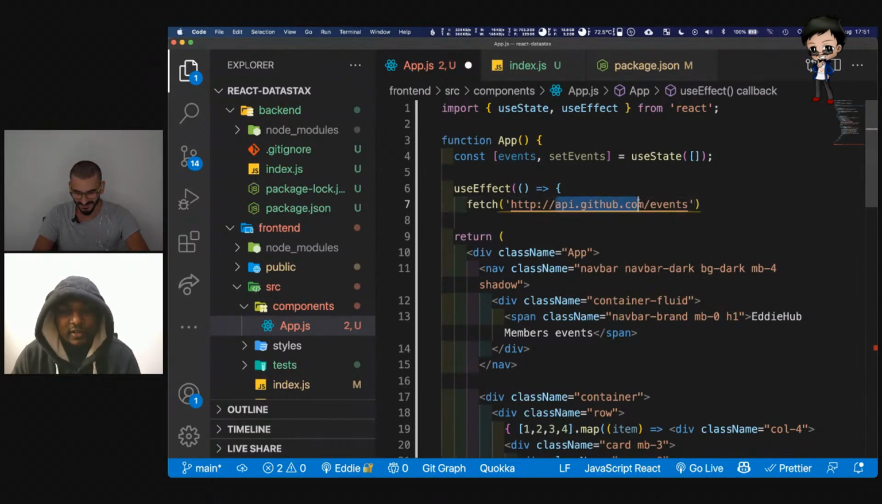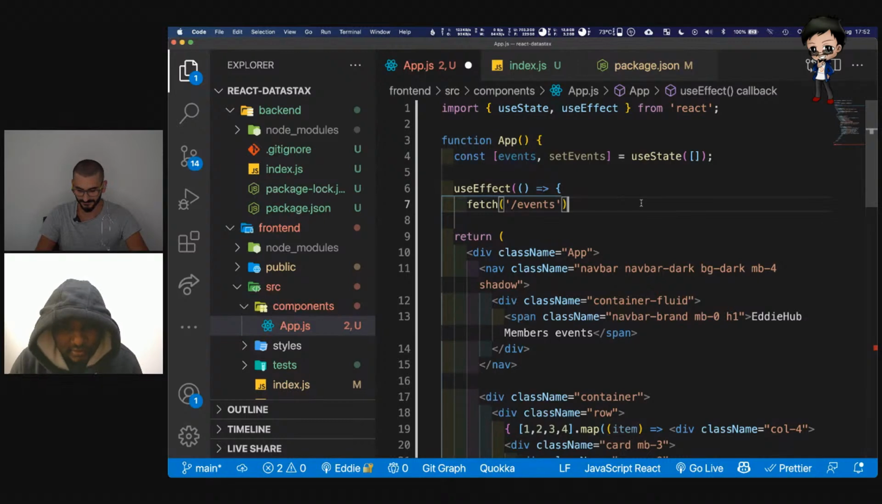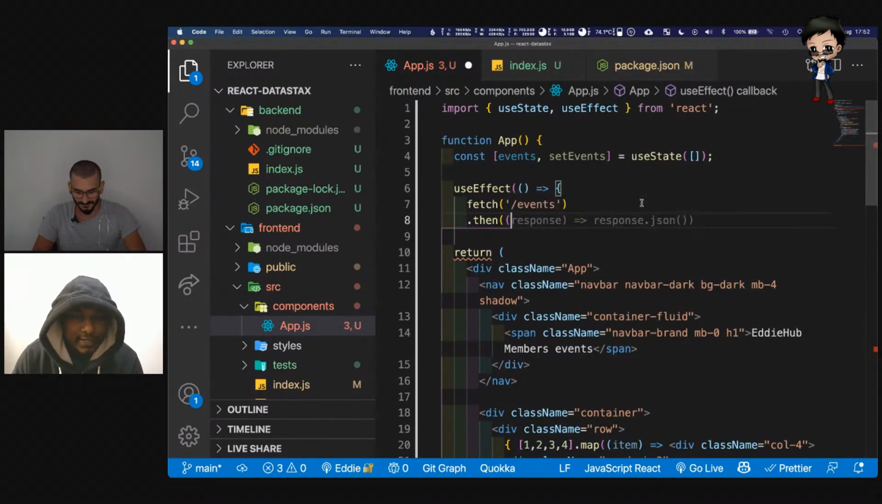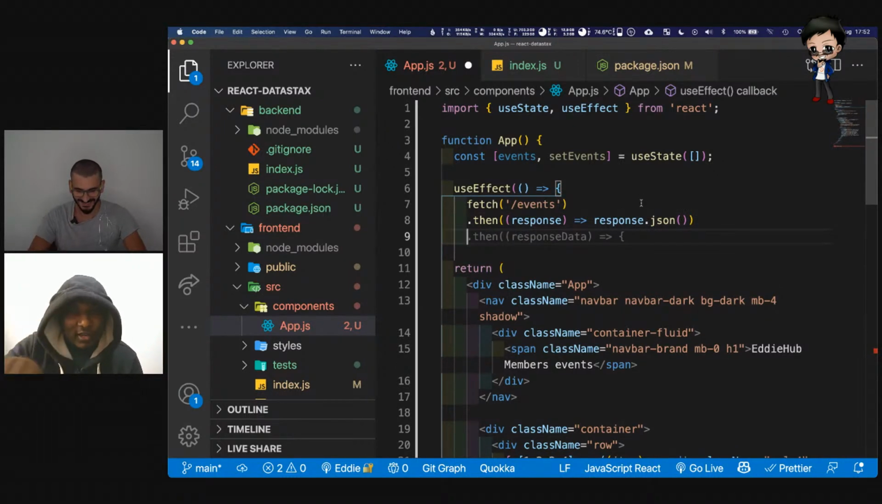Okay, let me hit tab and let's change this to events instead of git API dot whatever it is. Cool. No, just remove everything. Oh, okay. Yeah, good. Dot then. Okay, come on, Copilot, where are you? Dead? There we go. Look at that. No, it has to complete fully. Yeah, then response data. Go on. Set events of response data.